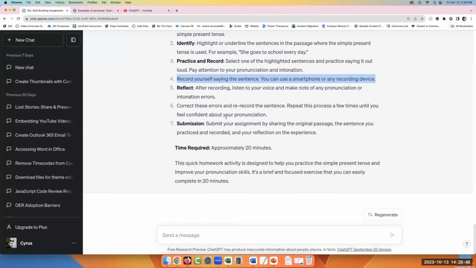I especially like to do that when I have it write discussions. I always have it give a sample response so students can have that reference. All right, and then it's asking them to fix any errors they might have had, and then it's telling them how to submit it: the sentence you practiced and recorded, and your reflection on the experience.